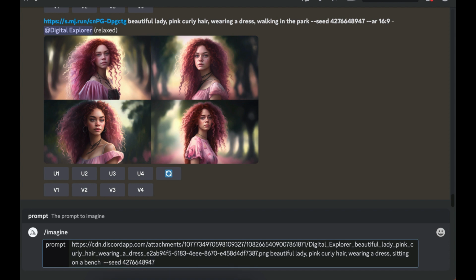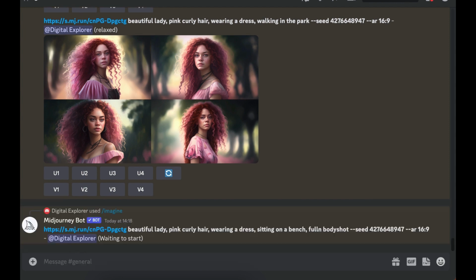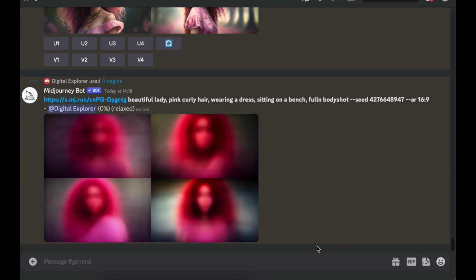And another thing I would like to do as well, I want to see a little bit more of her, so I'm gonna add full body shot and just see if we can see a bit more of her. I just want to see what's gonna happen. All right then, so I'm gonna press enter and see the next image. So the new prompt is beautiful lady, pink curly hair, wearing a dress, sitting on a bench, full body shot, with a bit of a wrong spelling there, but I'm hoping Midjourney will be able to interpret that.